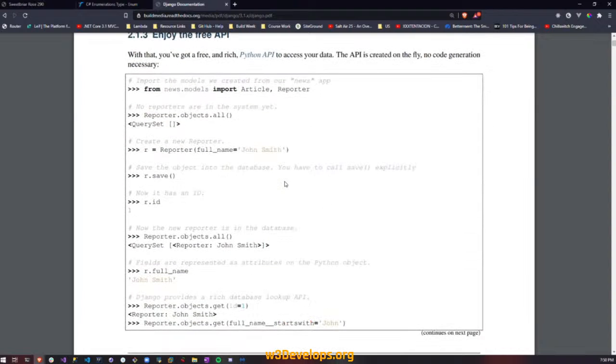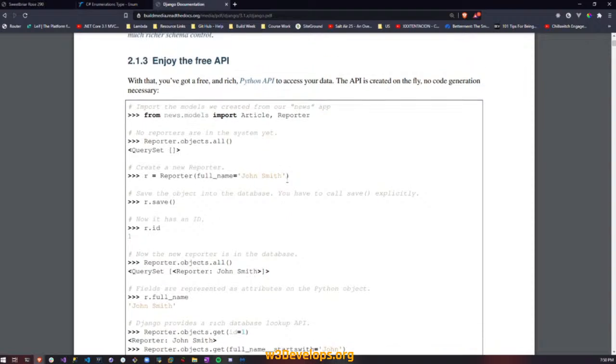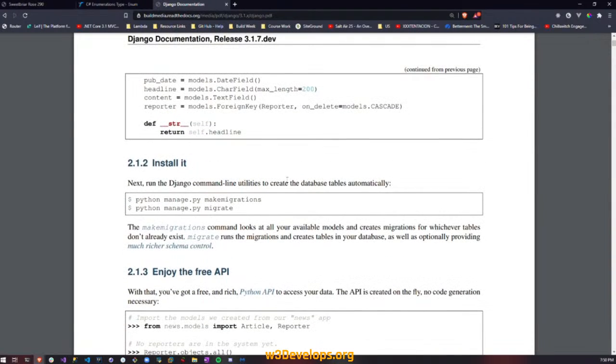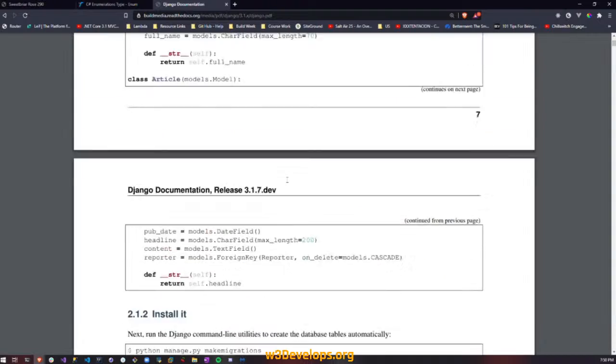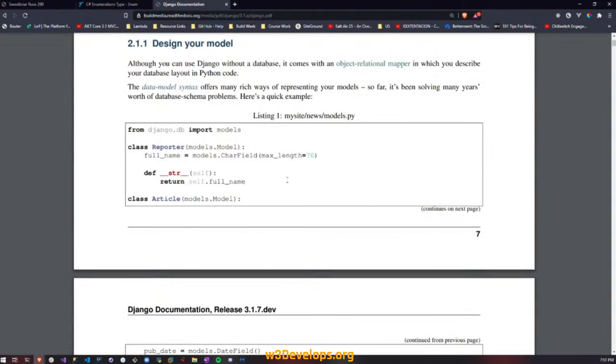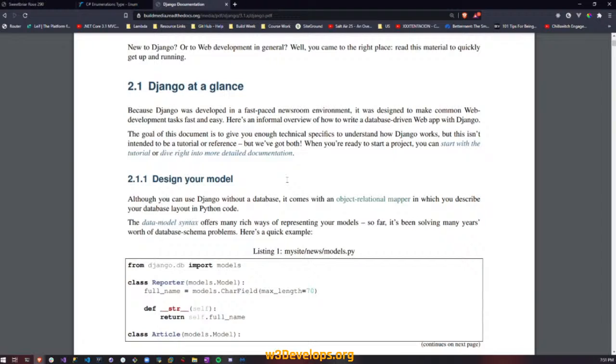Or matter of fact, you would actually probably understand that. Scroll up to the first part of chapter 2. We'll go through that really quickly here. Scroll up. Oh, there we go. At a glance. Although you can use Django without a database, it comes with an object-relational mapper in which you describe your database layout in Python code. The data model syntax offers many rich ways of representing your model. So far, it's been solving many years' worth of database schema problems. Here's a quick example.